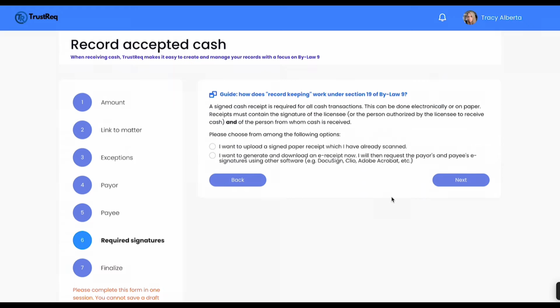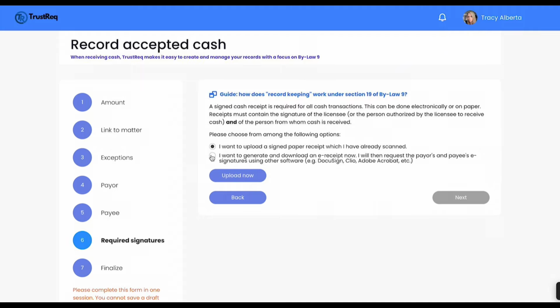Now let's move on to step 6. This section has to do with another requirement under Section 19 of the bylaw, which states that a signed cash receipt is required for all cash transactions. This can be done electronically or on paper. Receipts must contain the signature of the licensee or a person authorized by the licensee to receive cash. The receipt must also contain the signature of the person from whom cash is received. Consequently, TrustReq will require you to choose from one of two options. The first option is to upload a scanned copy of a paper receipt that complies with all of the signature requirements in the bylaw.